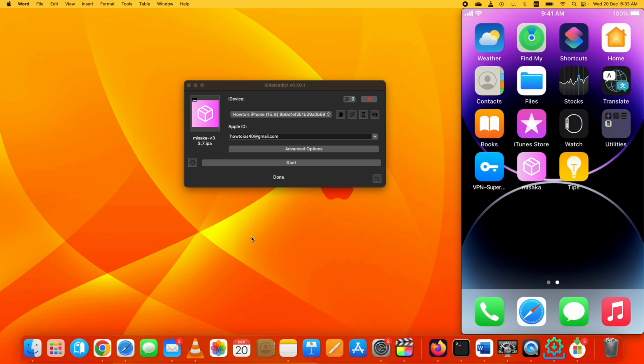Now I will show you how to install Trollstore 2 on the KFT supported devices. For that, again you need to have the Misaka app on your device. Now in this case you do not need to install the Trollstore KFT IPA file. You can directly install it on your device from the Misaka app. Let me just show you.